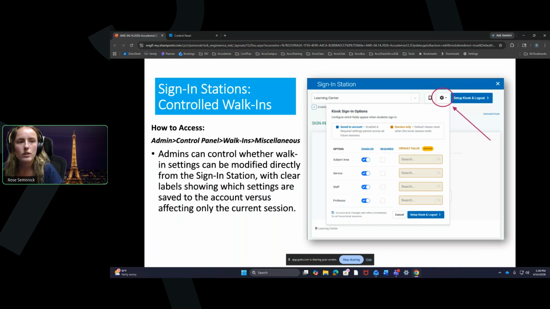And then this is also a new feature for our sign-in stations. We have the option to enable in our control panel a setting that will allow us to view all of this information right here. So typically, right under here where it says default value, that would just be what would show up. All of the extra stuff on the left wouldn't be unless enabled.